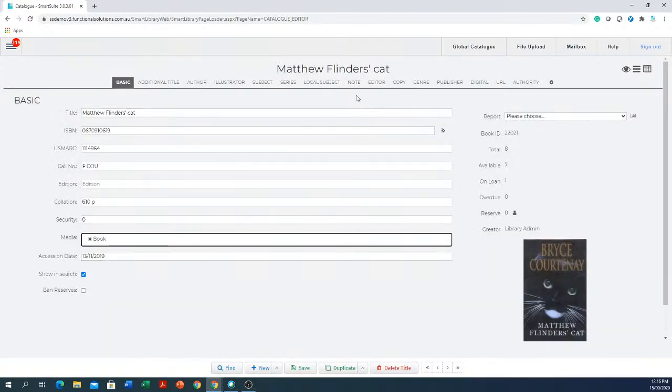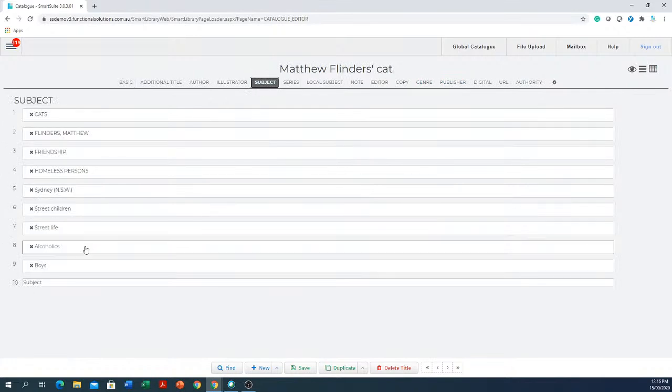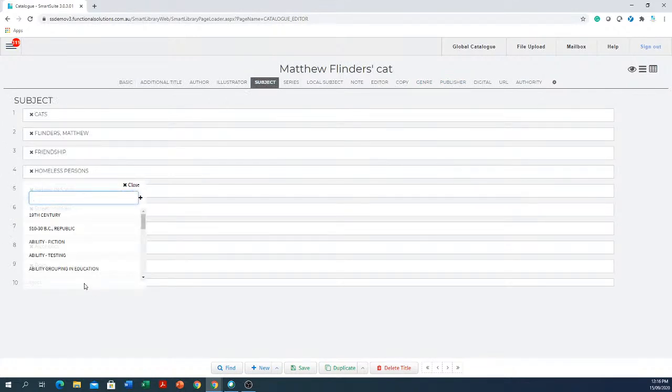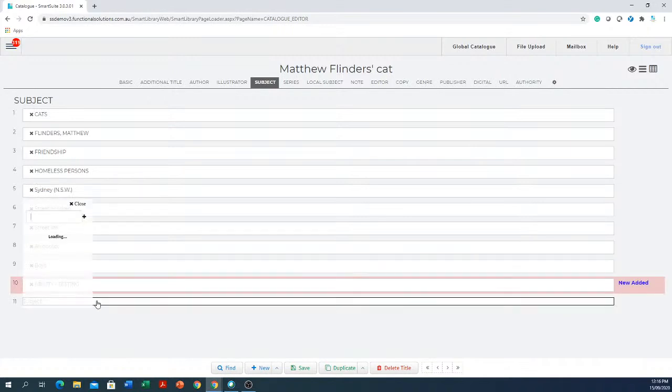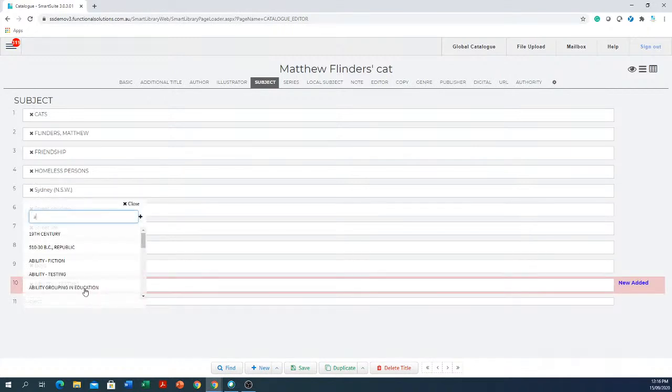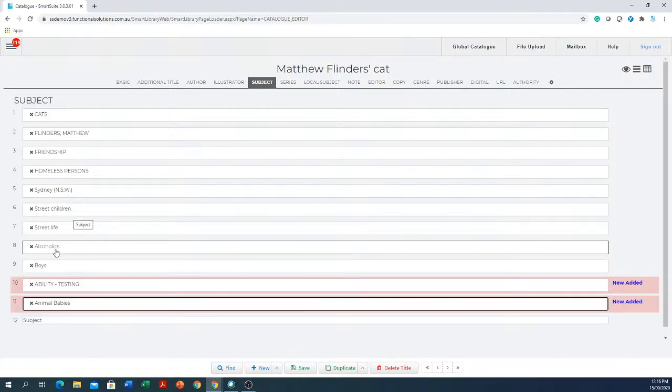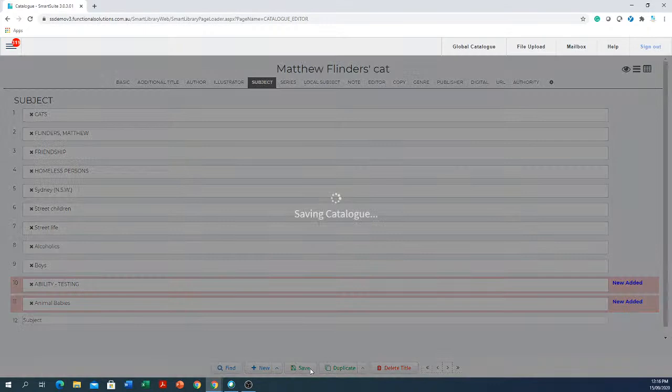So you just go ahead and find subjects. Click on subjects, it'll bring up the subjects, go to a blank line, and you can enter ability testing. That's the subject I want. And I also want to add animals, and animal babies, that's what I want to add. And then just save.